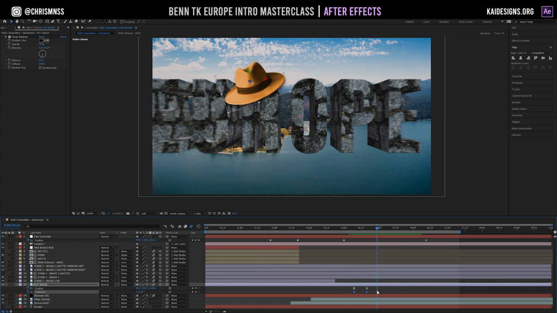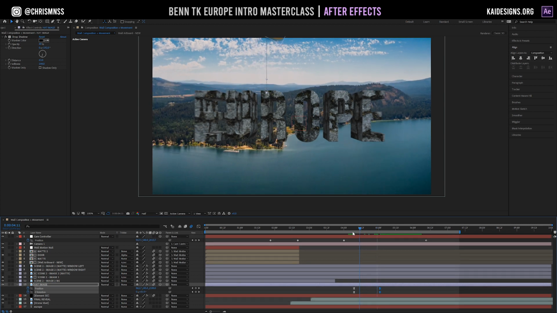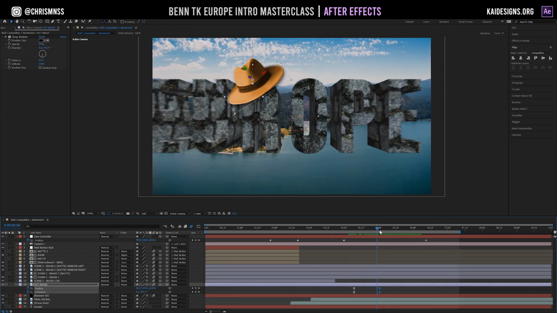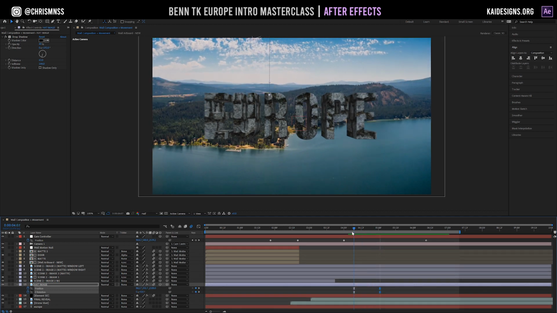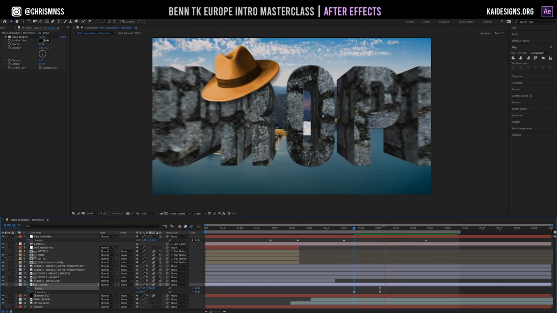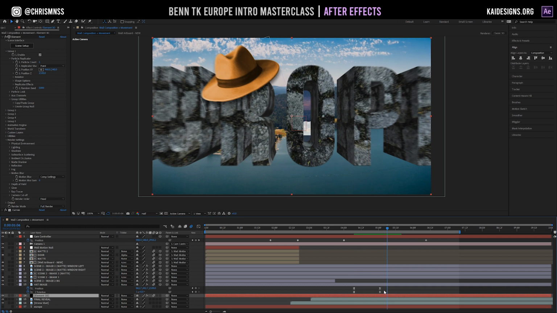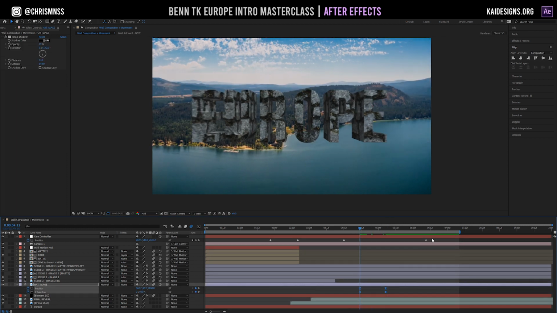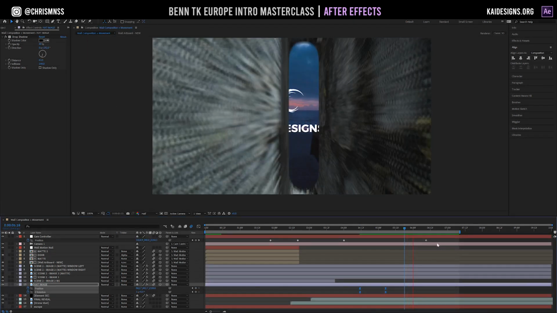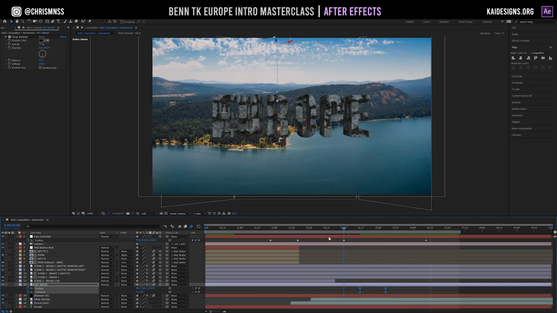And again, I'm not going to get too crazy with it. Benn TK does something where his hat falls off and then falls back into play. Let's go back up here. We're not going to do that for this one. It's just a little too much work. All right, let's bring you out here. So boom, and then everything fades in and it all looks good.